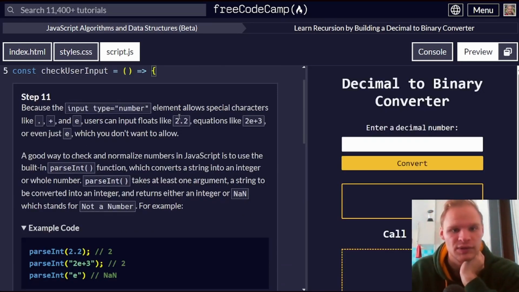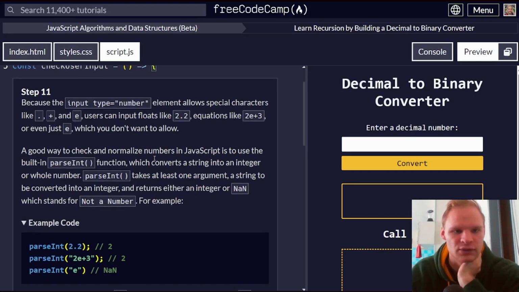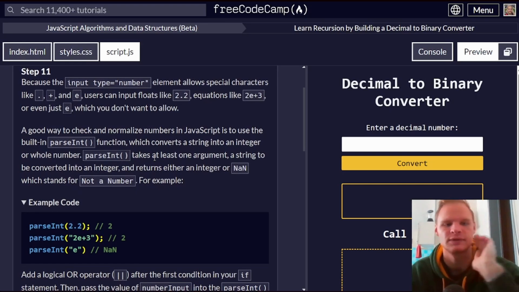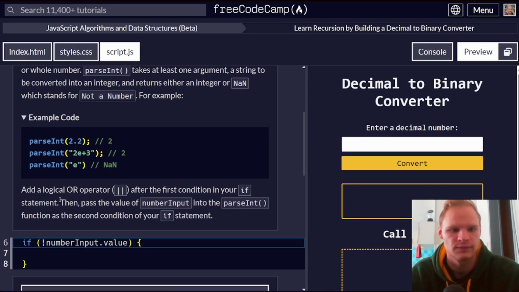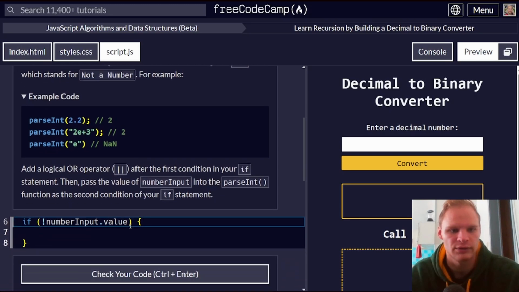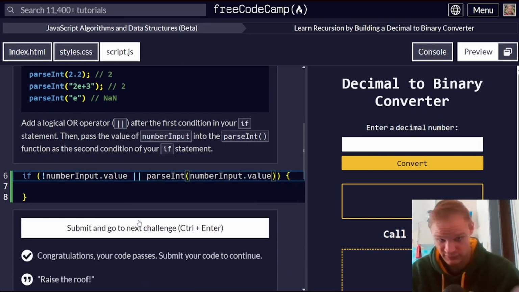Because the input type number element allows special characters like period, plus, and e, users can input floats like 2.2. A good way to check and normalize numbers is to use the built-in parseInt. Okay, parseInt will make sure it's an integer. Add a logical or operator, then pass a number input into the parseInt function. parseInt number input dot value. Pretty sure I have to do dot value. Yep, okay, perfect.